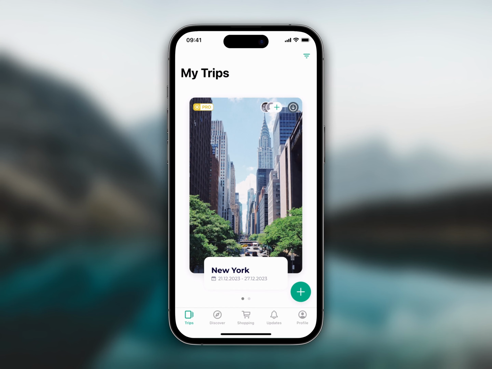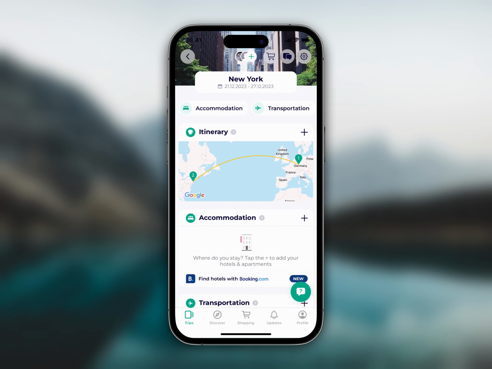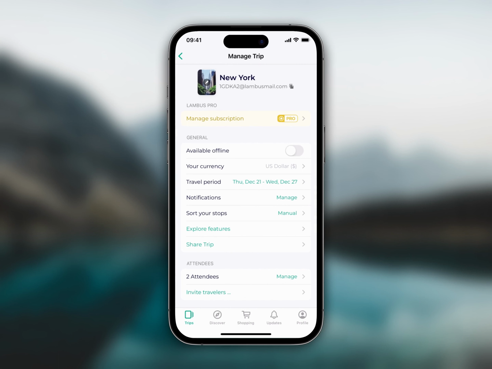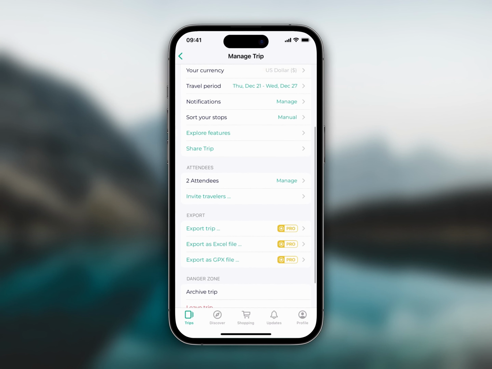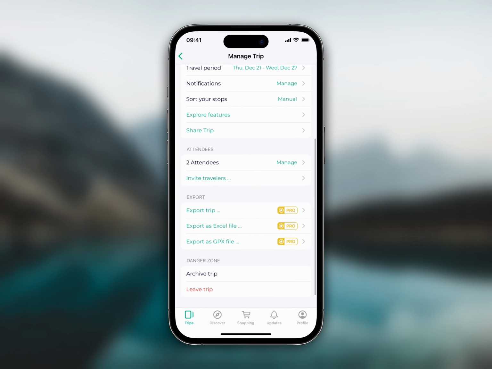To get started, open your trip. Next, navigate to the trip settings. You can do this by tapping on the gear icon located in the top right corner. Now, look for the Share Trip Beta option. It's the last item in the General section of the trip settings.